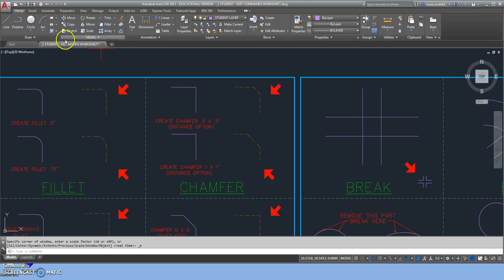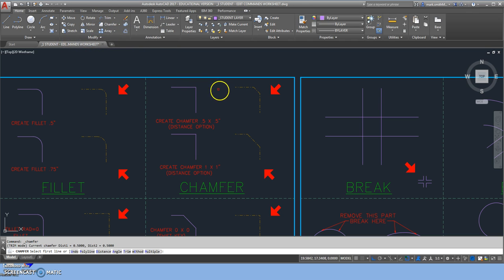So if I go up to my fillet command, I select chamfer. I can also type it at the keyboard. We have a few options: undo, polyline, distance, angle, trim, method, and multiple. You use distance and angle the most. If we look at our directions here, it says create a chamfer that's 0.5 by 0.5. It's the distance option, so I'll type in distance.